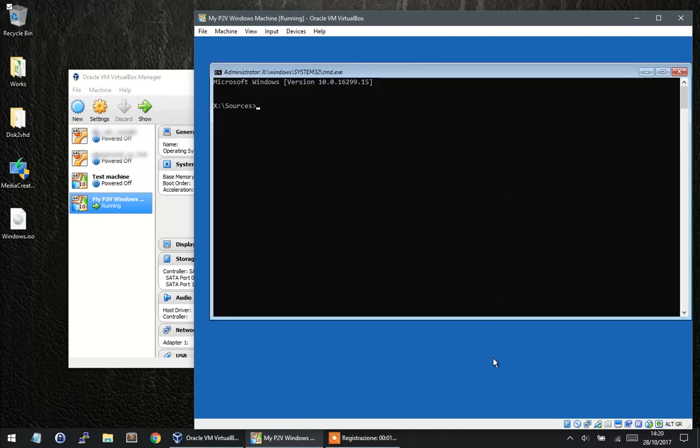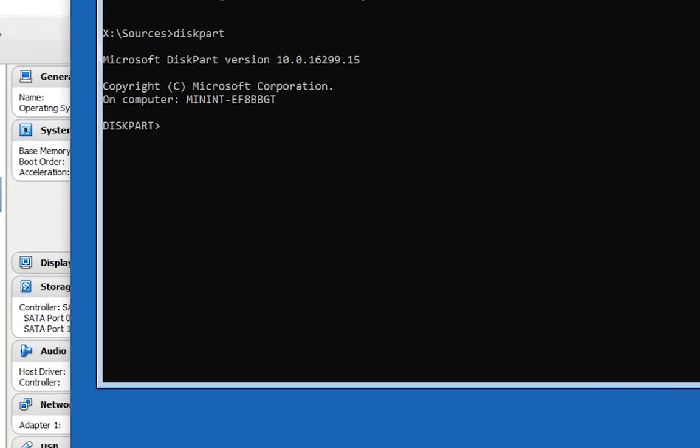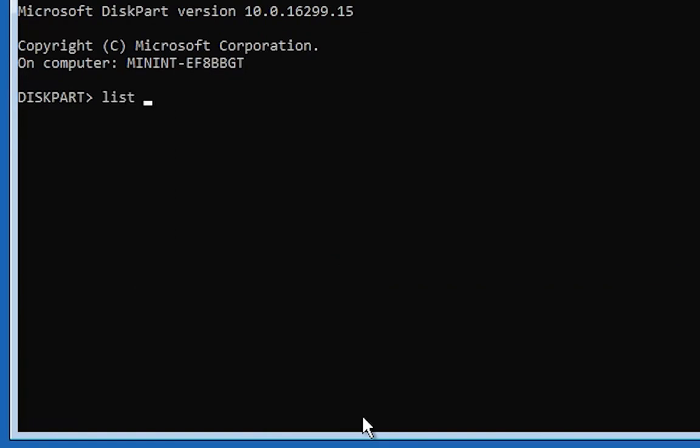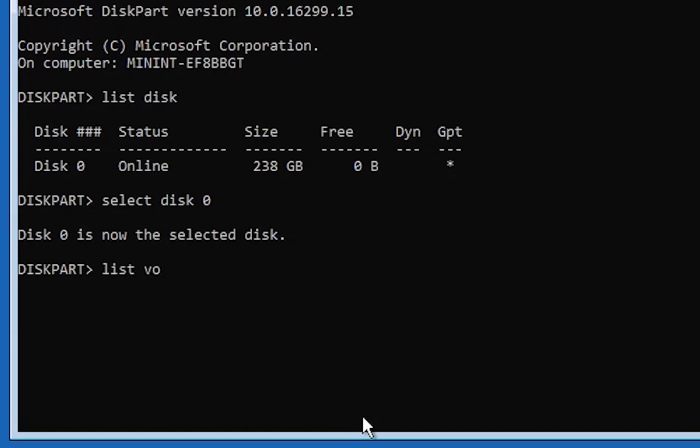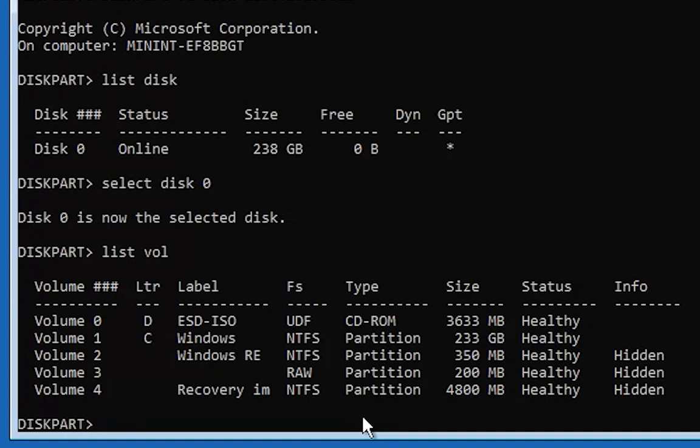Let's use DiskPart, a Microsoft tool for partition management. When the DiskPart prompt appears, type list disk. We should have only one disk, so we choose it typing select disk 0. Now we want to check the list of the available volumes with list vol. And this is the list. There is the main C drive, that is volume 1. We recognize it also by its size. We have the mounted ISO disk with the letter D.